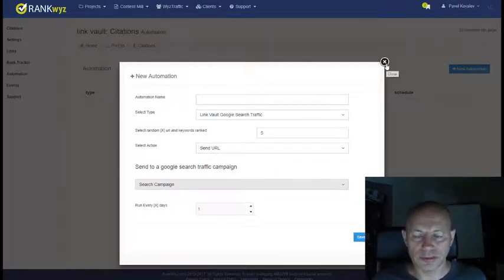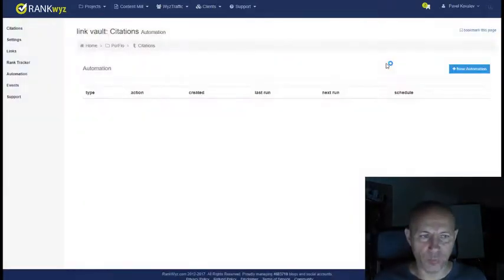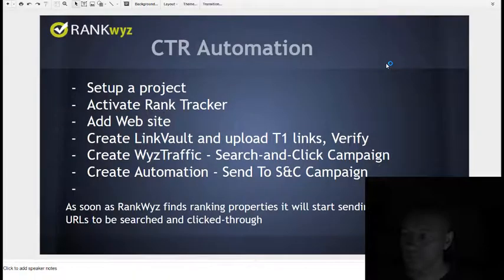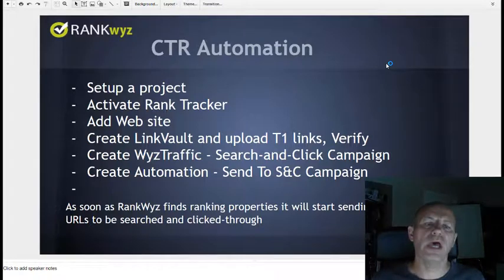Anyway, so I will summarize everything we just discussed. Assuming you haven't set anything up in the RankWyz account, you need to set up a project. You need to activate a rank tracker and add your keywords. Then you add a website. You create a LinkVault and upload tier 1 links. Click verify, although it's not necessary for the CTR automation.